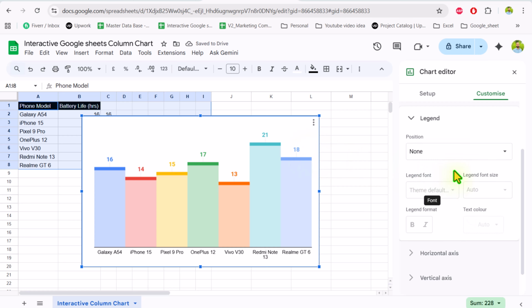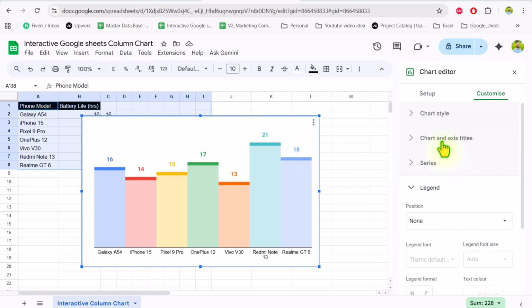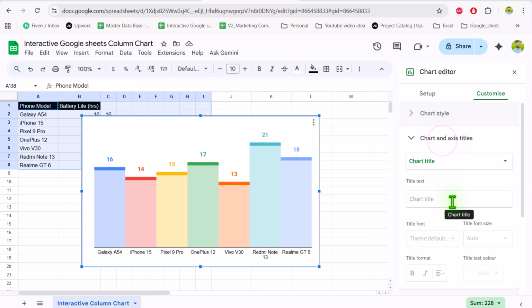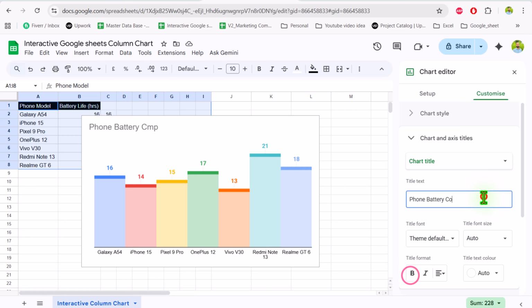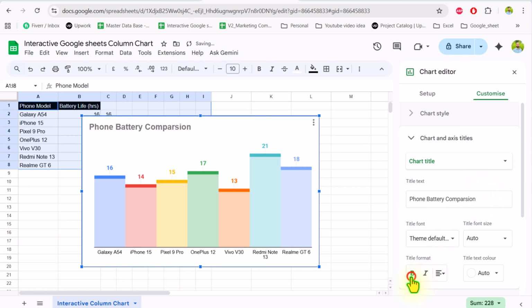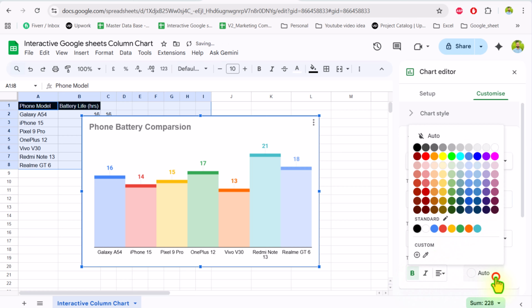Now we need to apply the chart title. So simply click chart and axis title and simply type your chart title. Now make the text bold. For the text color, I will choose the dark black color.